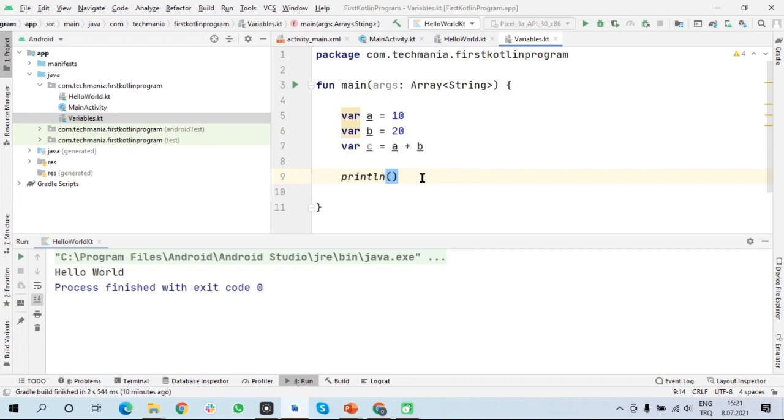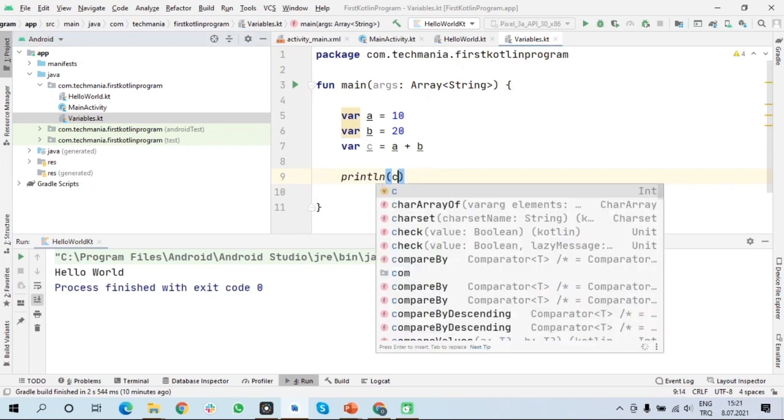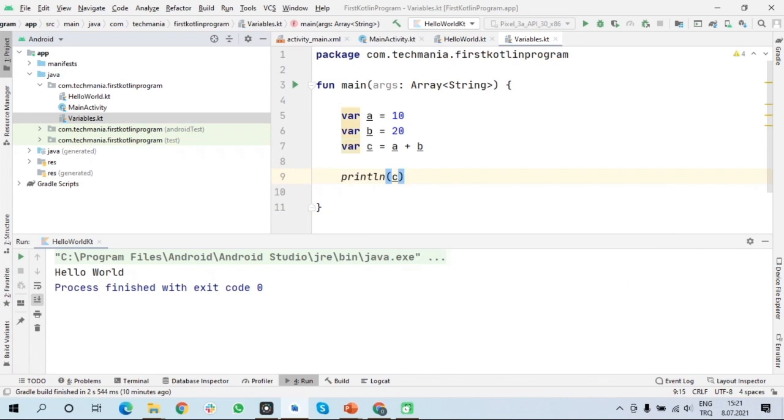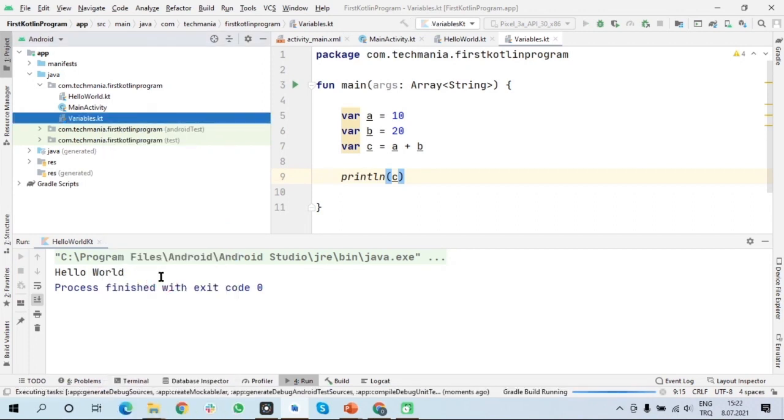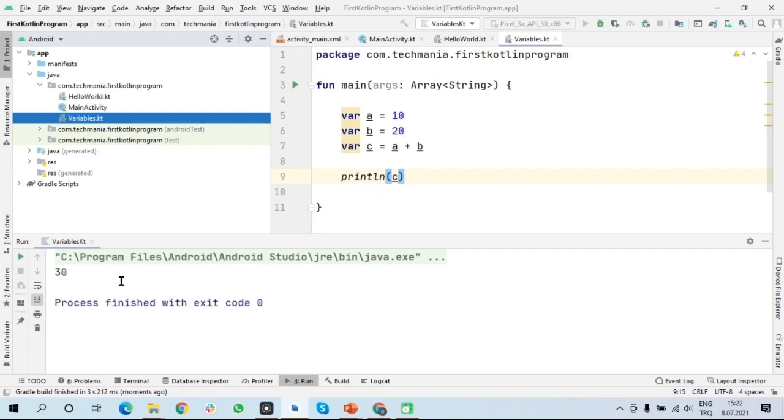This means that after we print the desired expression to the console, the cursor then automatically moves to the next line. That is, when we print more than one result to the console using the println method, the results are listed one below the other. Alright, very cool. Okay, so let's run the code. For this, right-click on the variable Kotlin file and select Run. And the result will print 30 in the console.